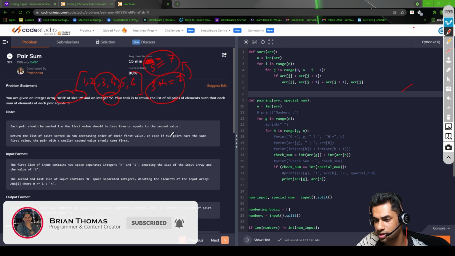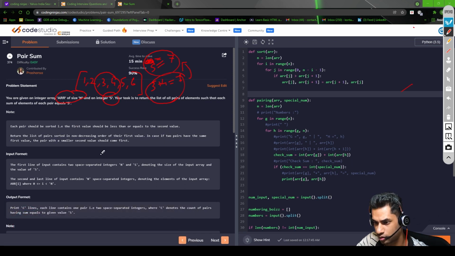In case two pairs have the same first value, the pair with the smaller second value should come first. Return a list of pairs sorted in non-decreasing order of their first value. That means in ascending order. In case two pairs have the same first value, the pair with the smaller second value should come first. Okay, this is not much of a problem. Let's look at the input format.